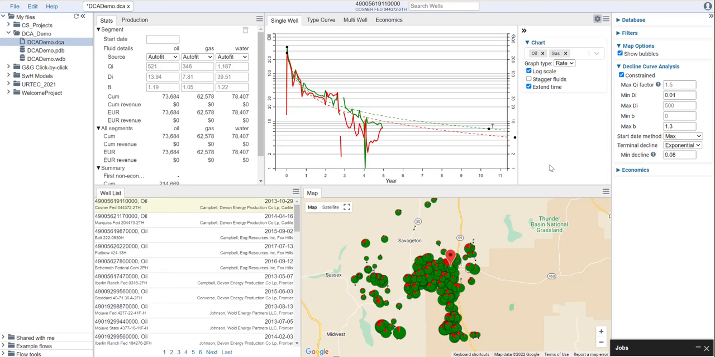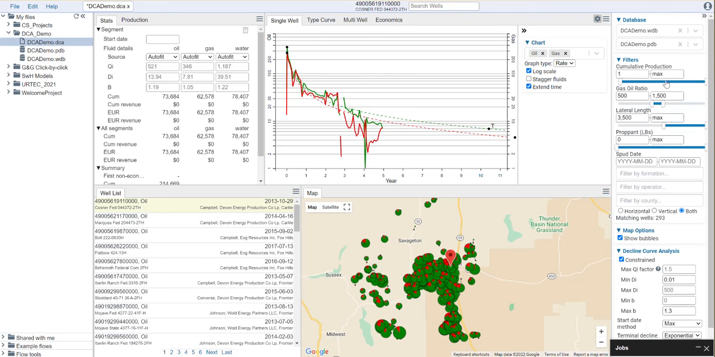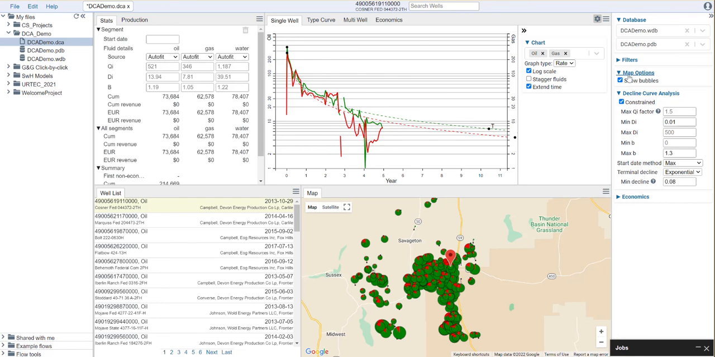So just to review what we've done, we have created a new decline curve analysis project. We then brought the data into the project. We set up some initial filters to get down to wells that have data and that fall within, in this case, a specific GOR and lateral length. We've displayed the cumulative production bubbles, and we set some global constraints on our analysis. So now you have a project where you're ready to start interpreting.